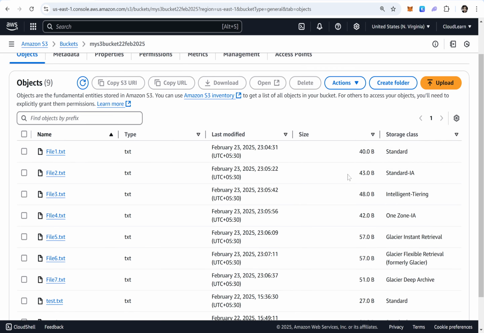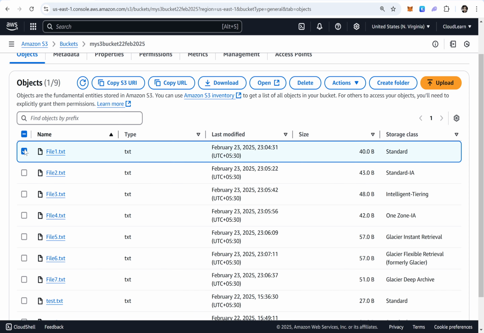Let us verify how to access these objects as an AWS admin or AWS user. Select the object instead of download, because it's a text file, right? We can open the text file in the browser. Text files, PDFs, images can be opened using a browser. So click on open.